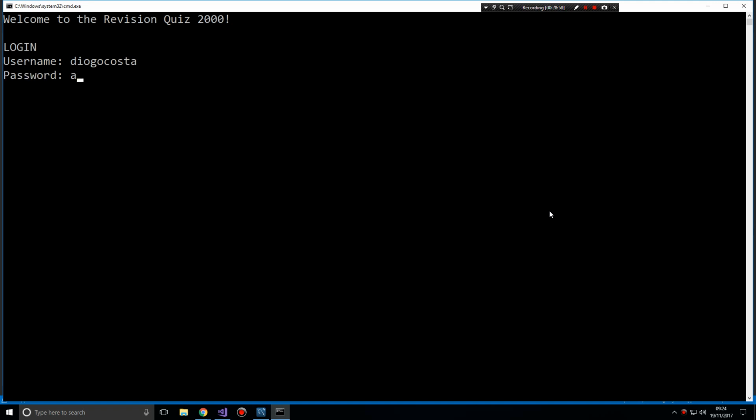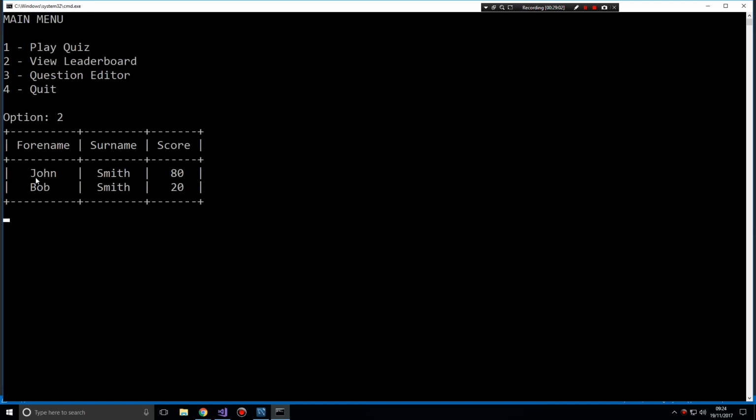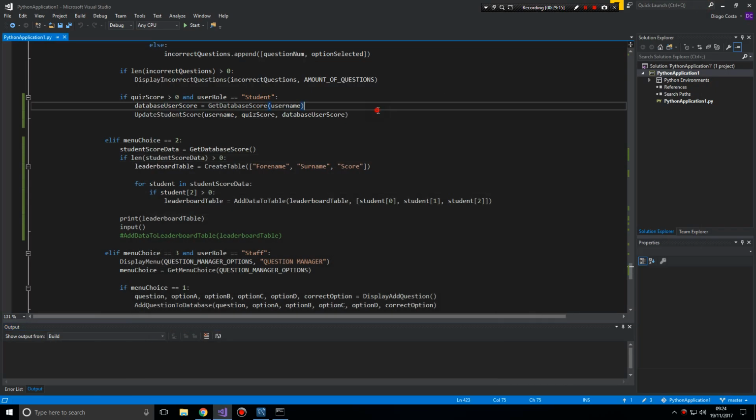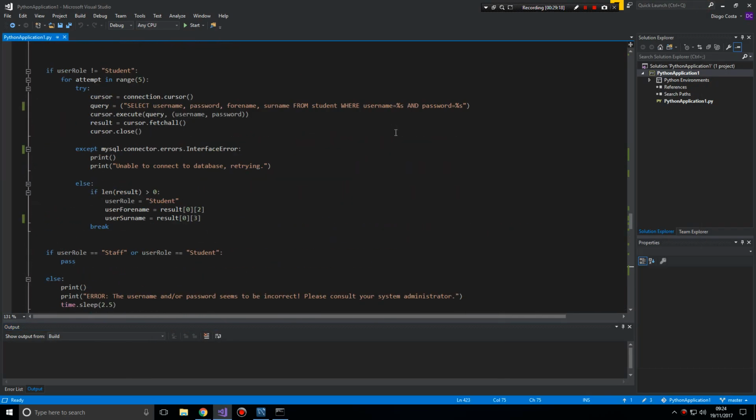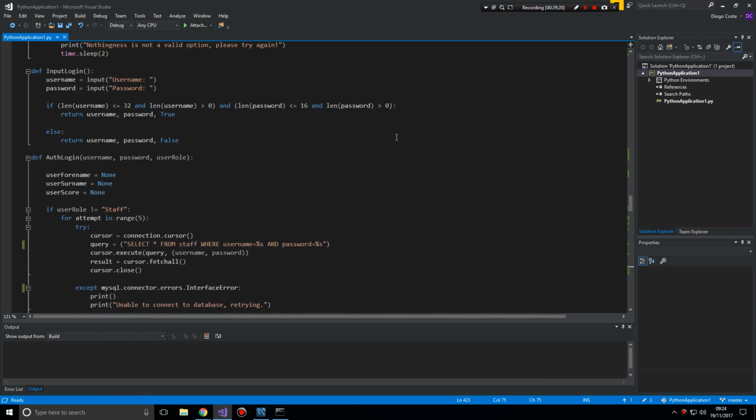Yeah, let's go with staff this time and see what happens. 2. Boom, we've got over here John Smith and Bob Smith. Now it does it by order magically. That's because I put Bob Smith below. But imagine Bob Smith had 90, it wouldn't necessarily do an order. We have to actually order it. You have to do an order by.